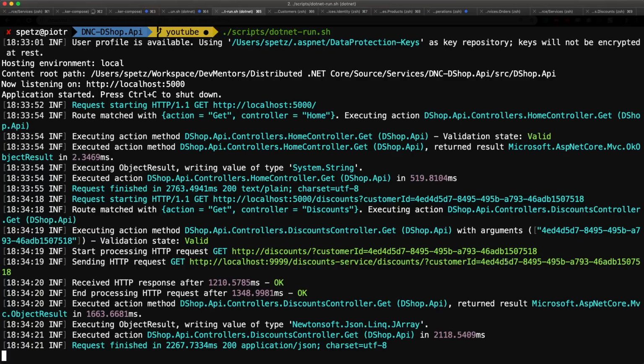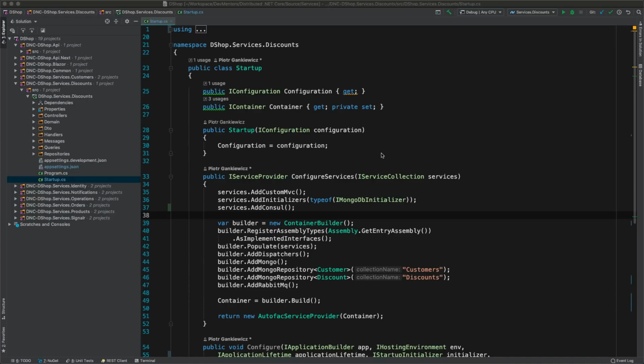So this is how you can make use of Consul, how you can make use of Fabio, and how you can use RESTEase in order. And finally, we would like to create a service, a RESTEase service, to communicate with our order service, just like we did in a previous episode for the API gateway and communication between the API and the discount service.